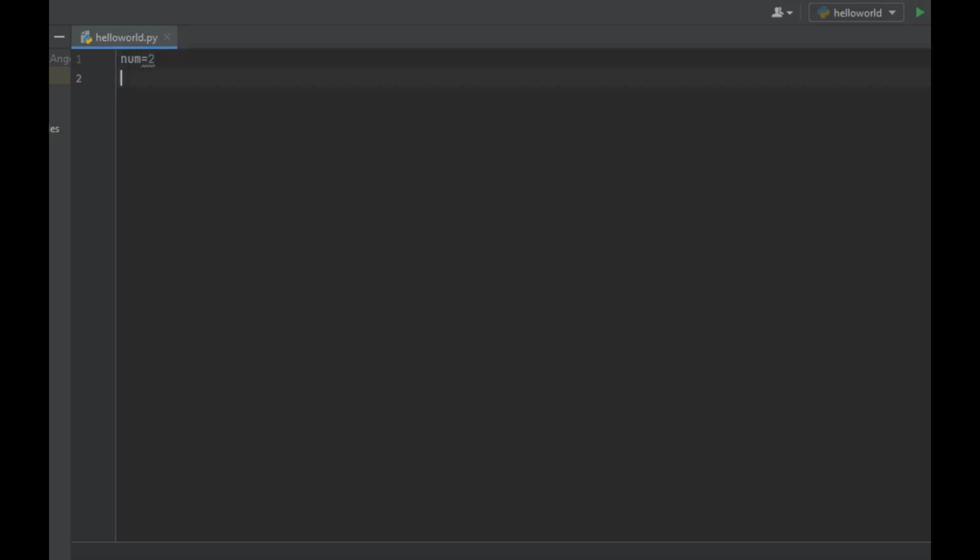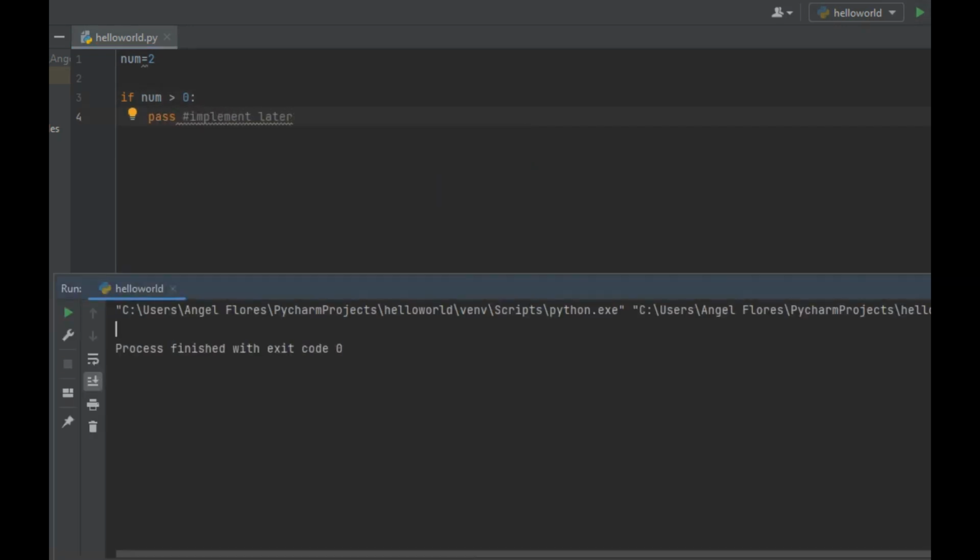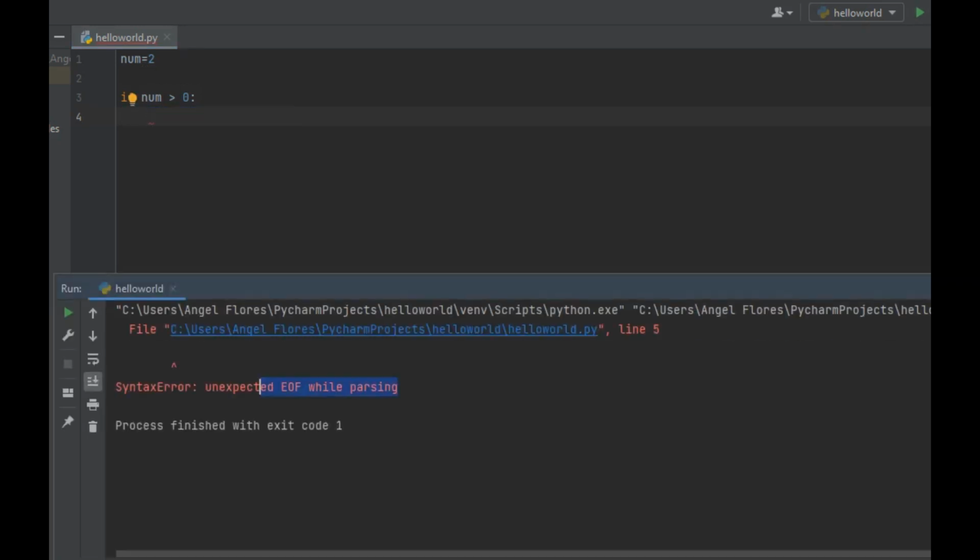Remember that in Python you are not allowed to have an empty if block. If you need to leave a pending condition to implement later, you can use the pass statement to avoid syntax errors.